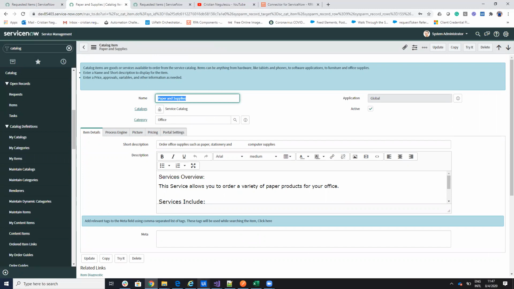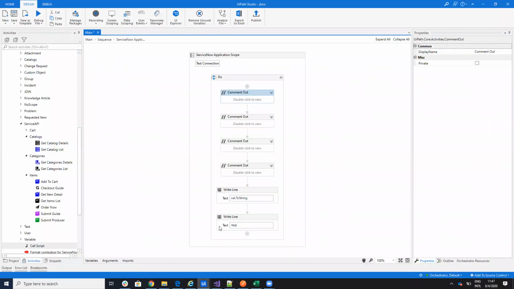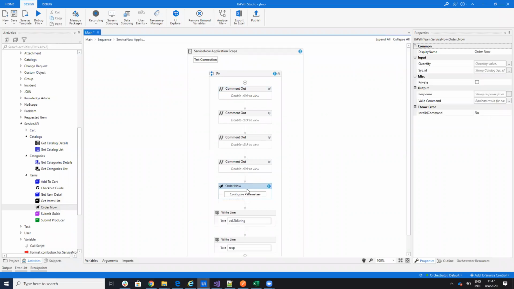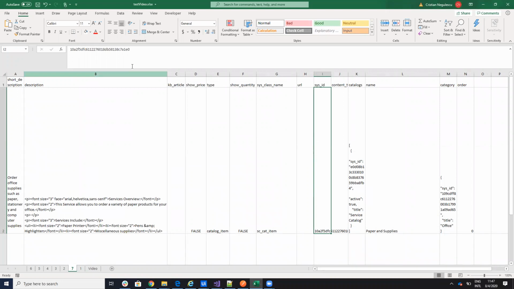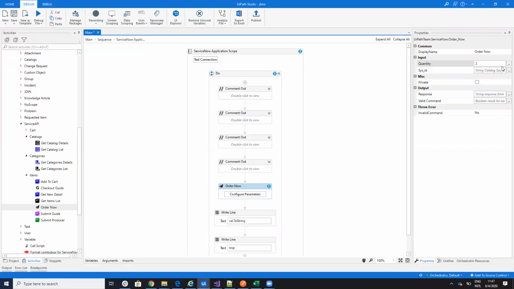Let's see how we create this request. So if I go here and say order now, I will drag and drop an order now. I have to provide a quantity and I have to provide an ID of the item. Yeah, so the idea is like this. To provide this ID of the item, I have to extract it. I have here already the extraction of the ID. I will put this ID and then I will show exactly how to extract it, because I want to do this step by step.